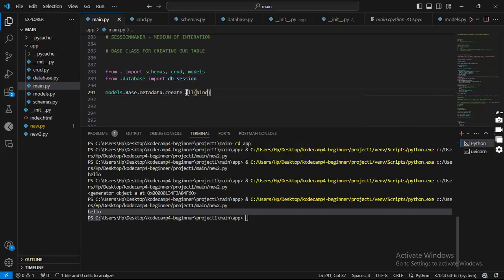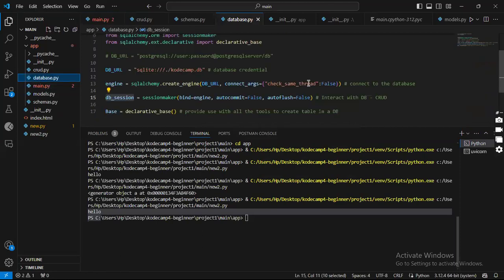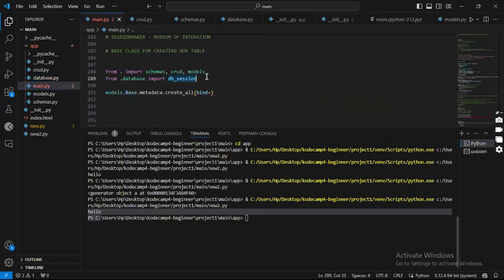And this bind should point to the database itself, right? To the database itself, which in this case our database is here. This is where we connected to the database. So we simply need to bring that variable to our main.py file. So we have to bring in engine here, and then we pass it to this bind.